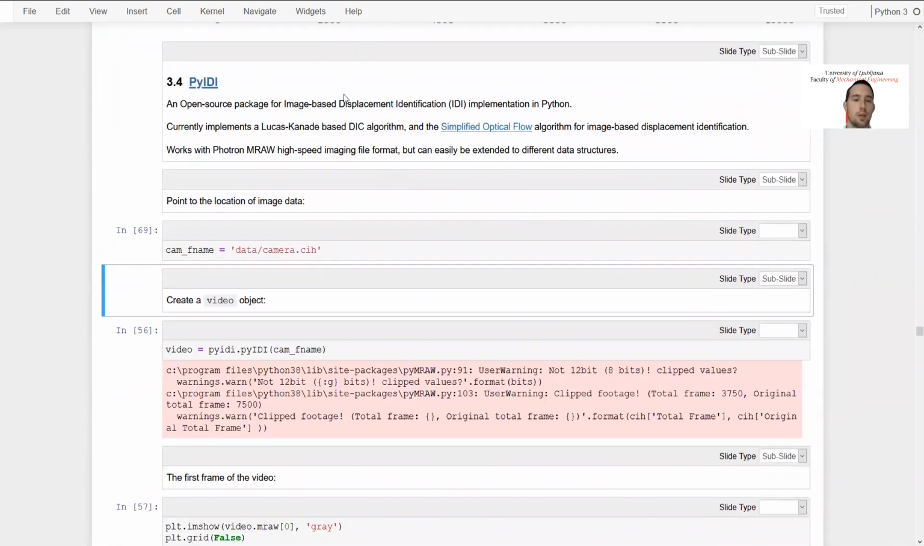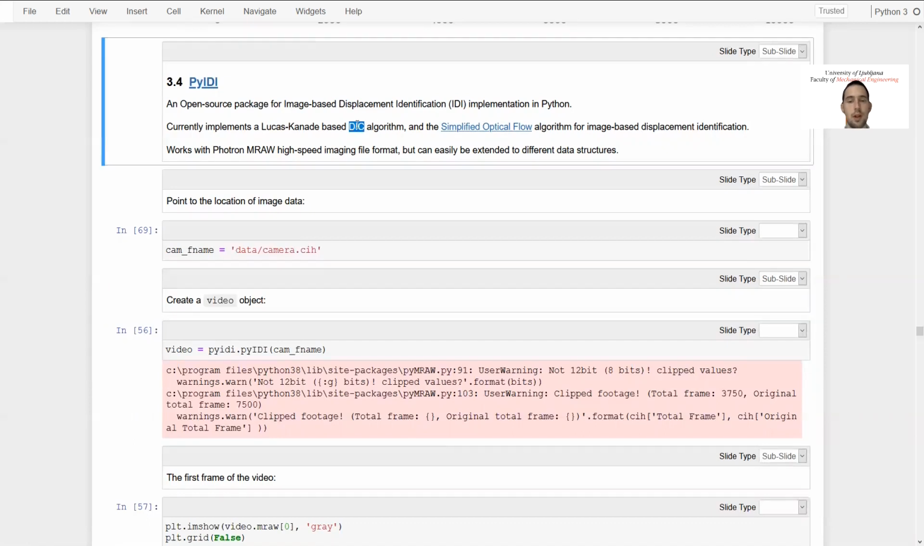So another package that I would like to talk about is the pyDIC package, an open source package meant for image-based displacement identification in Python. It currently implements the 2 algorithms that we most often use for this purpose, and these are the simplified optical flow method, which is a numerically efficient algorithm that can give us fast results appropriate to measure vibrations and do experimental modal analysis with image-based data. And of course, we also have implemented a digital image correlation algorithm based on the Lucas-Kanade method.